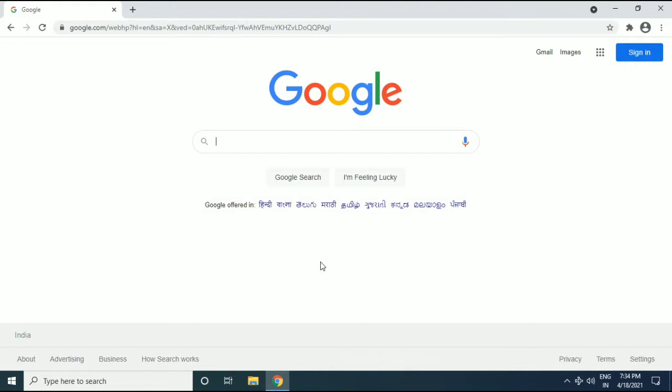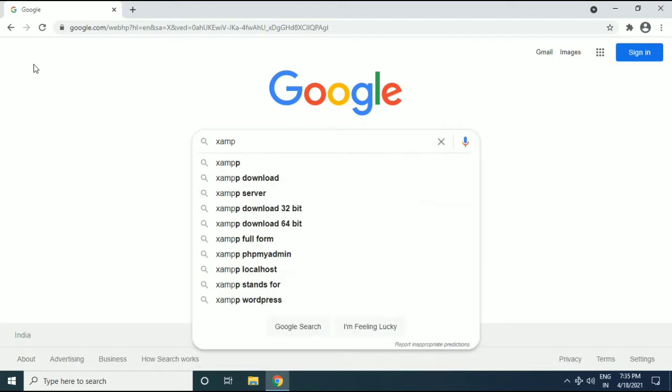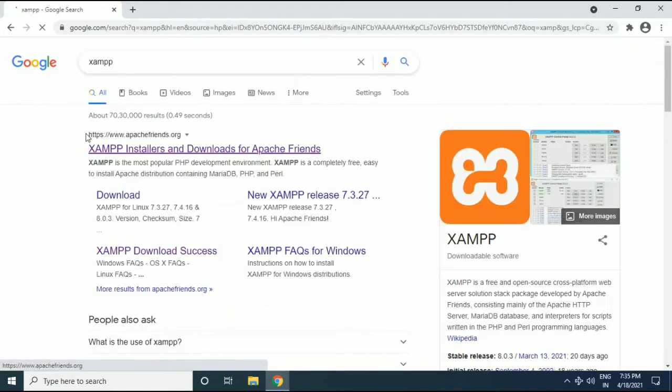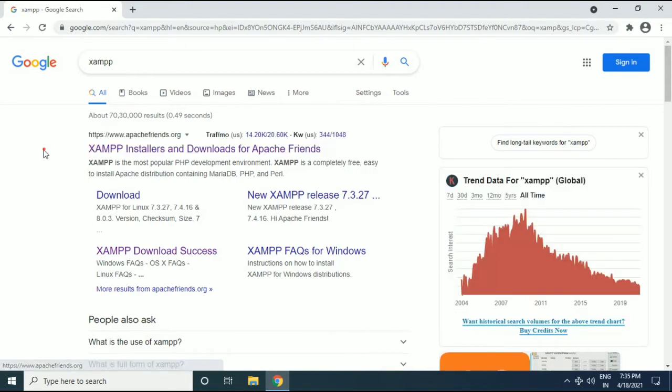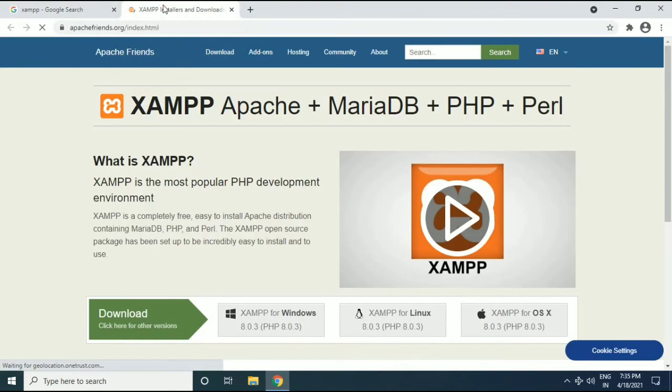First of all you need to visit apachefriends.org, and from this website you can download the XAMPP web server. Let's try to visit the apachefriends.org website first of all. Here I will search for XAMPP. You can see, friends, this is the website which we need to visit, apachefriends.org. This is the home page of apachefriends.org.